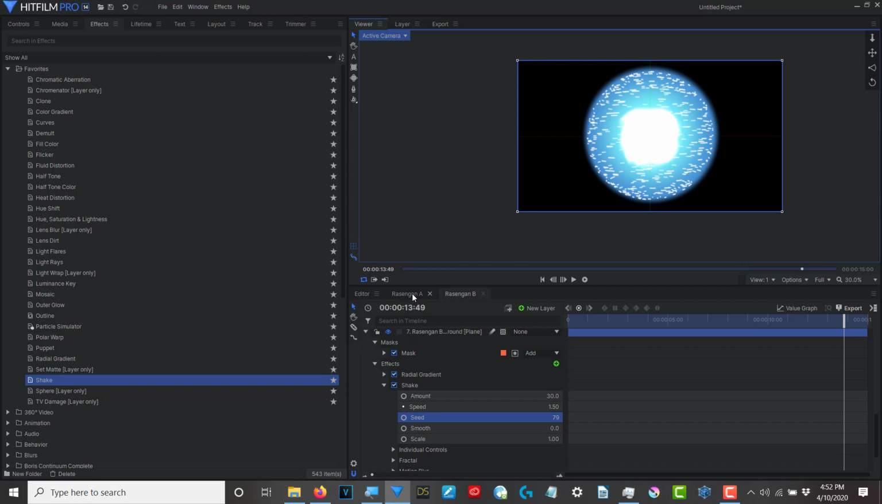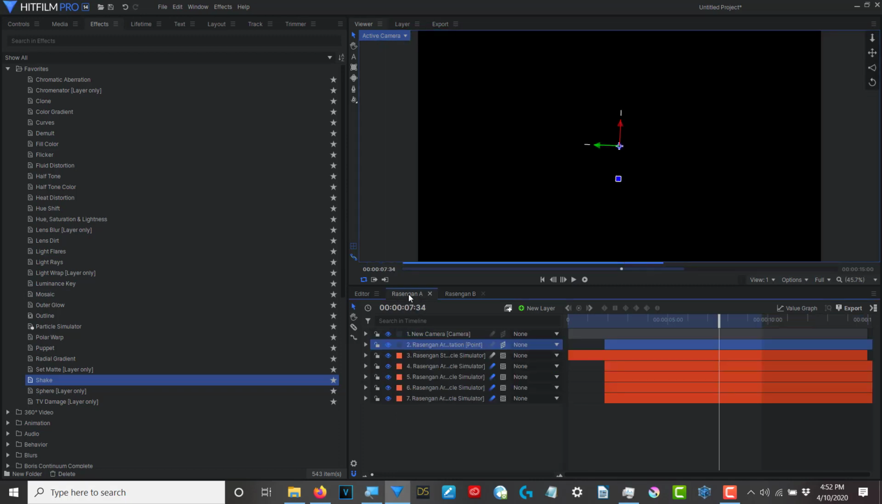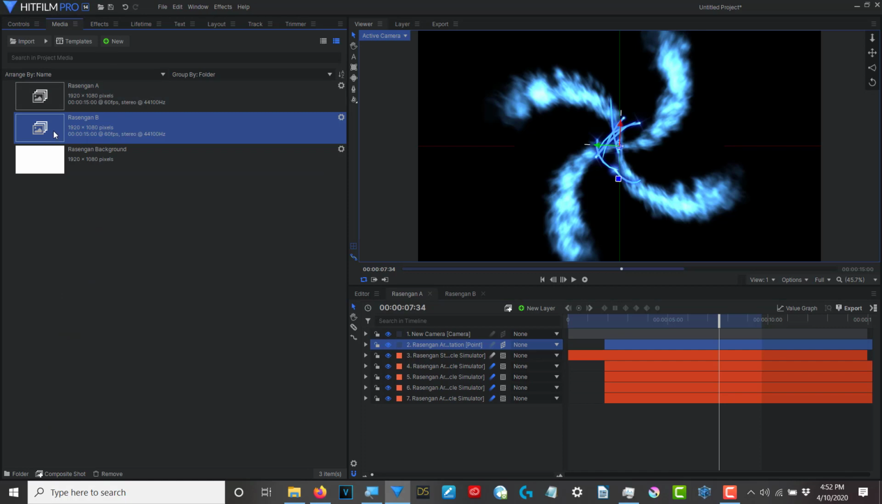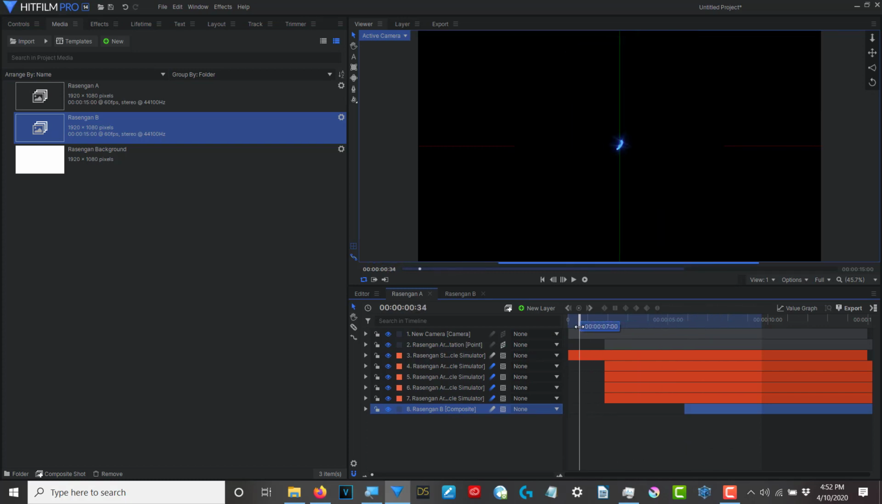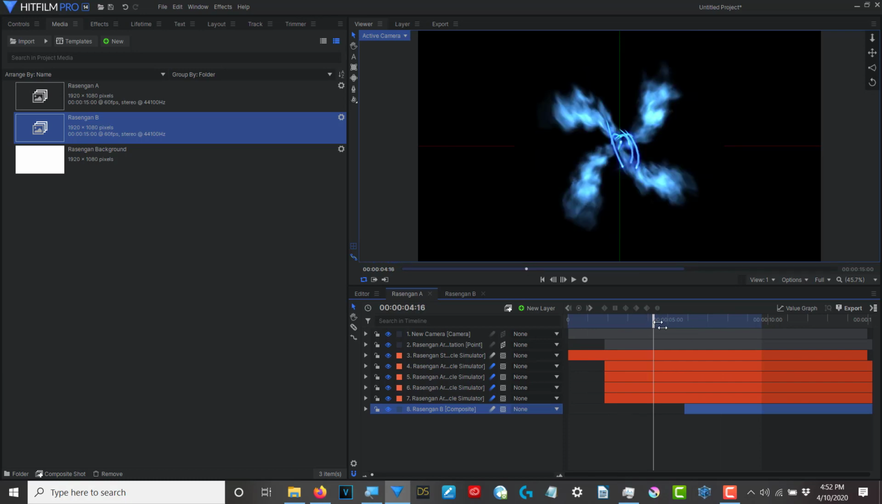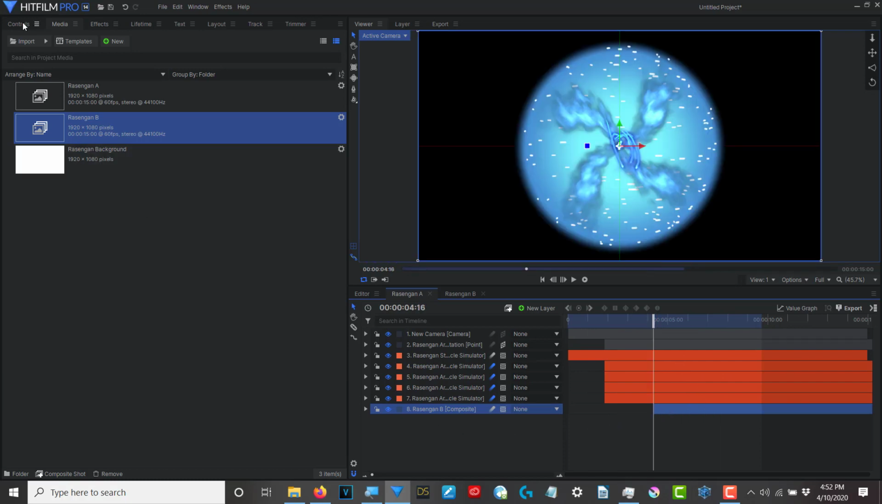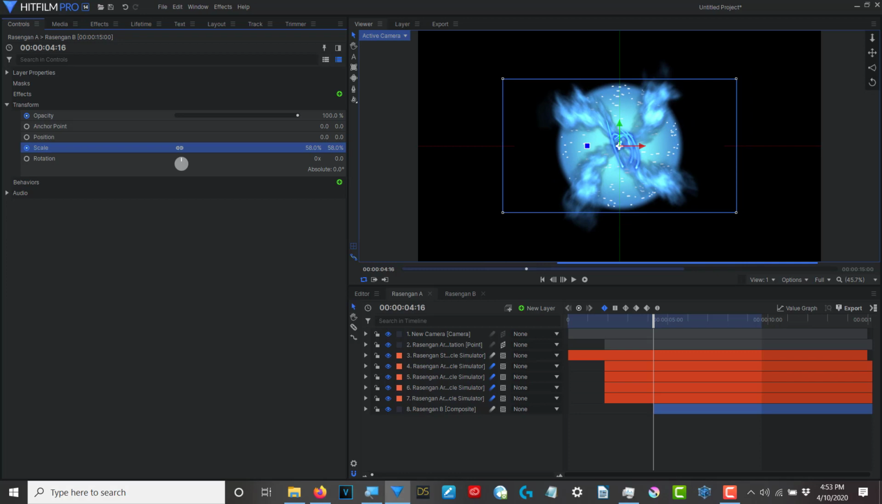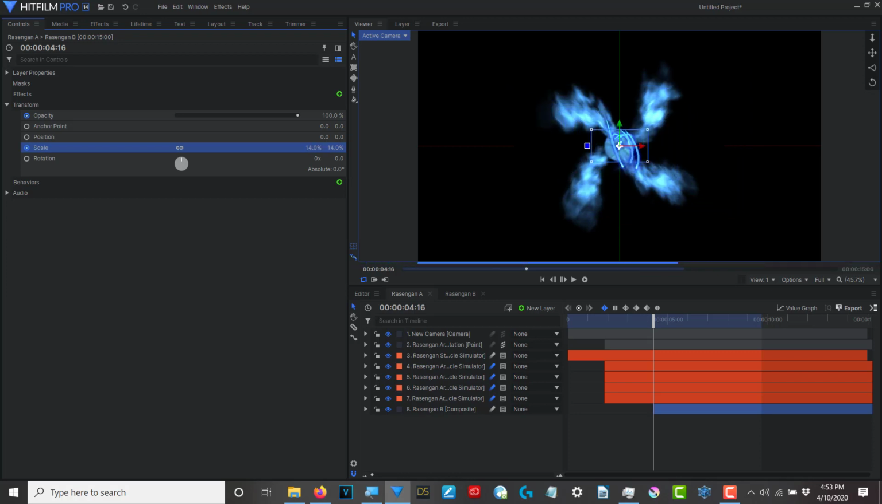Okay. Now we go back to Rasengan A, and we're going to go to our media and drag in Rasengan B. Let's put it around here-ish. We're going to transform some properties here: opacity and scale. So let's bring the scale down, and let's actually place this above the arms. Let's drop that opacity down to 0.